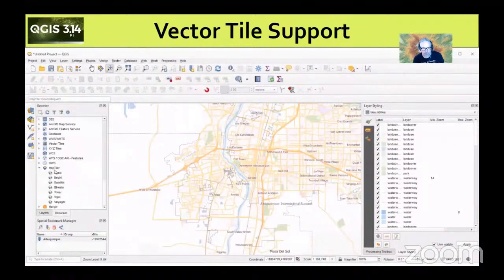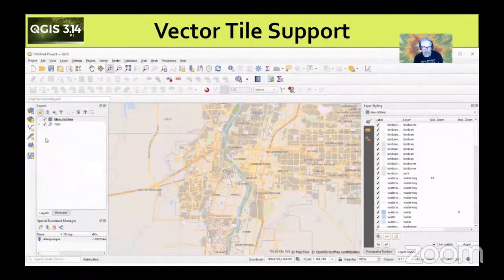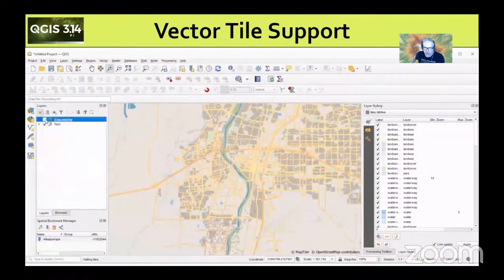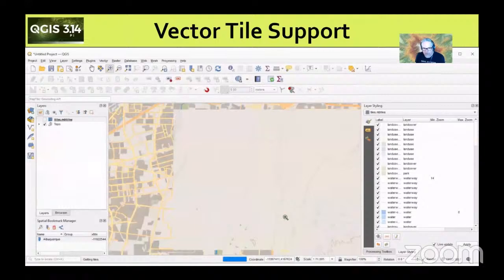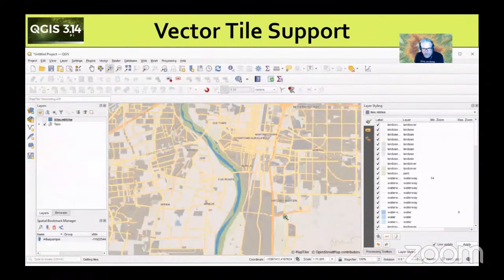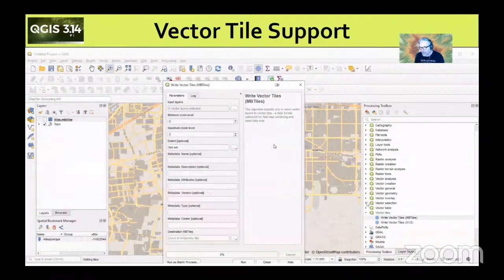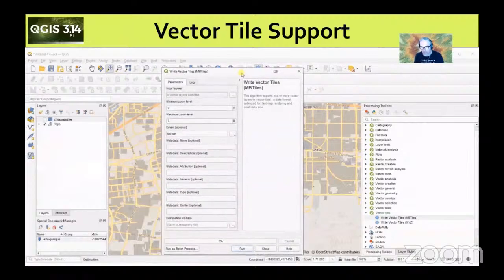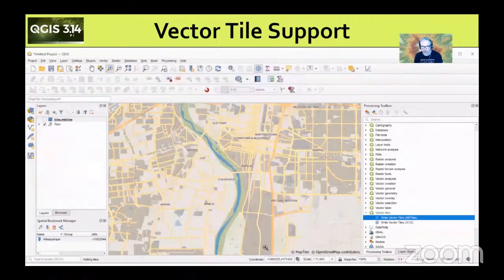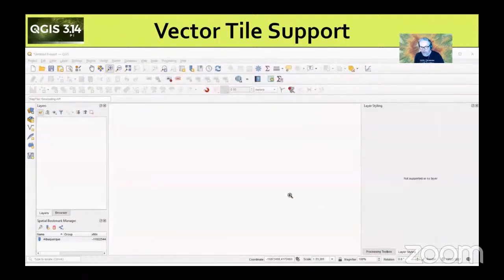There's also a plugin called Map Tiler, which you can install, and it comes with several pre-styled OpenStreetMap sets of vector tiles. So here I'm going to install the topo, or load the topo style from that plugin, and I get a nice OpenStreetMap styling in that topo style. Another feature of vector tiles is that there are processing algorithms for generating your own vector tile sets. So this is the algorithm for writing MB tiles.